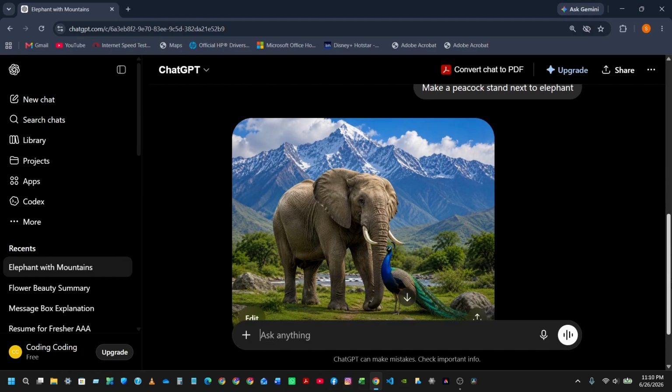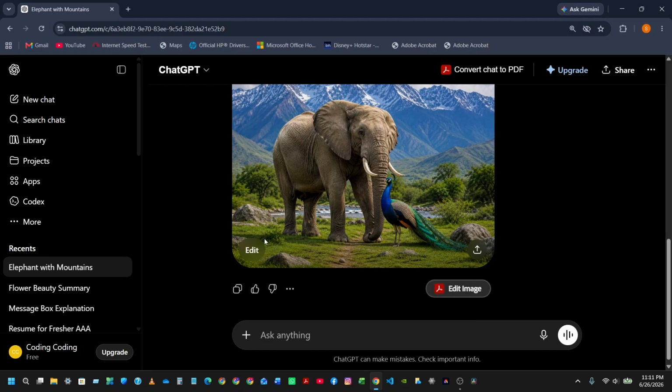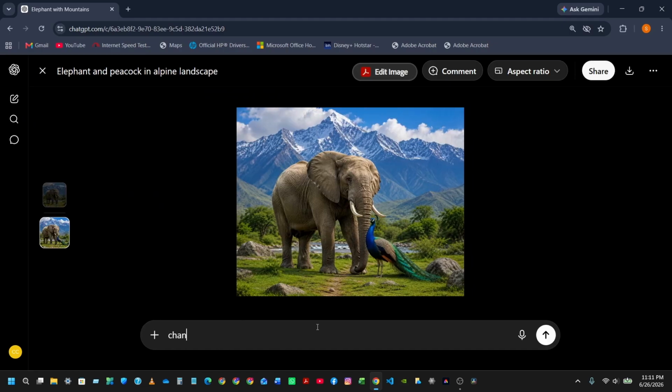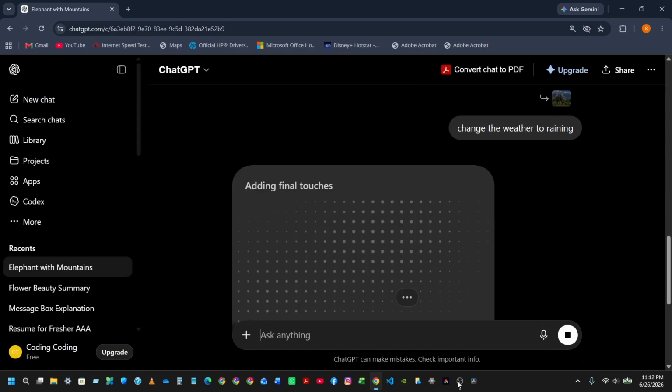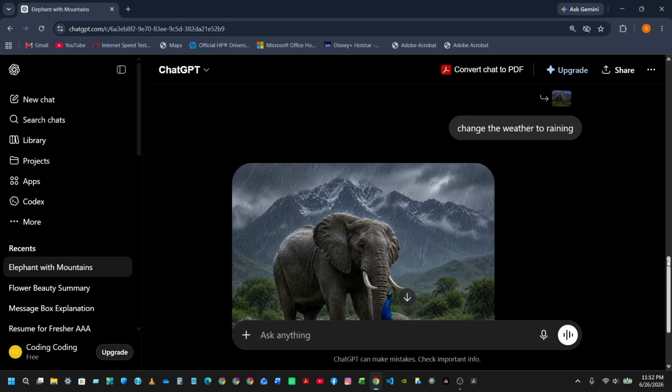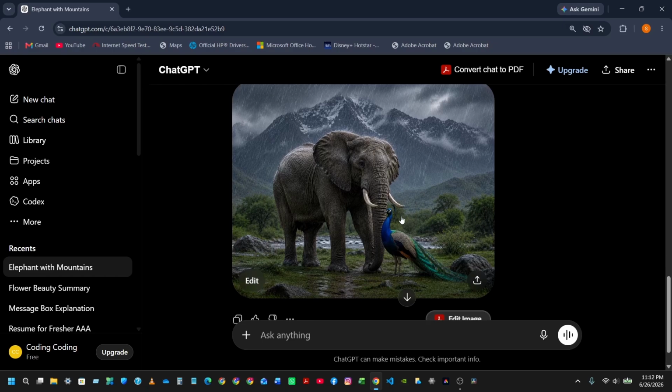Let's see how the picture looks. Very nice, amazing. Now we can edit the picture again. Change the weather to raining. Let's see, it takes some time. Okay, so it's raining. We can change the color of rain to green.